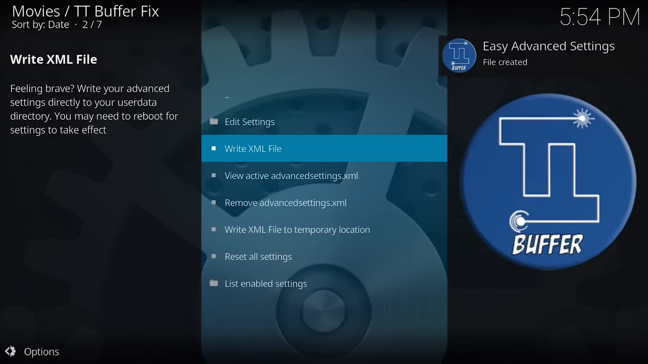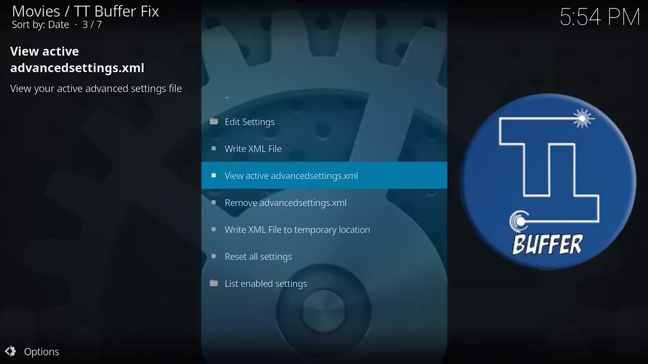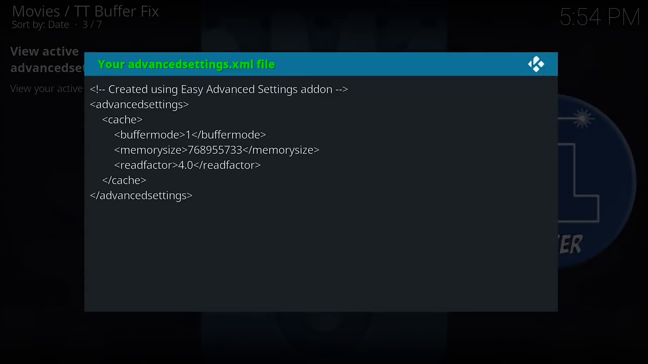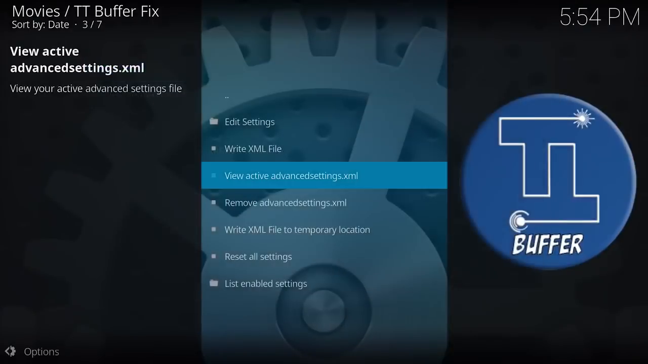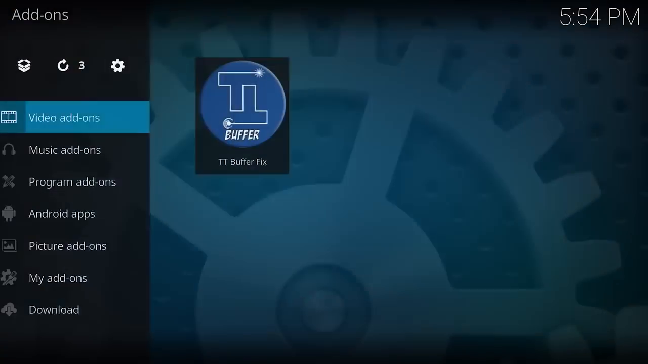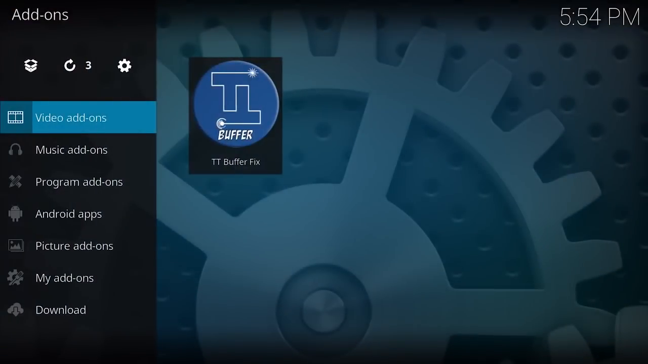And one bit of advice I would give you guys is once you've done these settings, restart your device, as Kodi will read them when it's booting. But if we check now, view easy advanced settings.xml, you can see that my new settings are in there and those are the settings I've punched in. So now I can restart Kodi and I should be able to watch all of my content without any buffering.